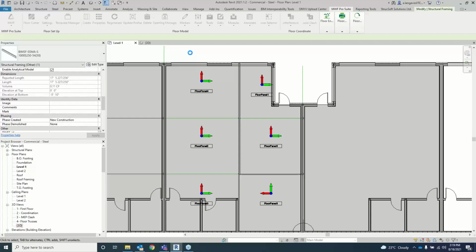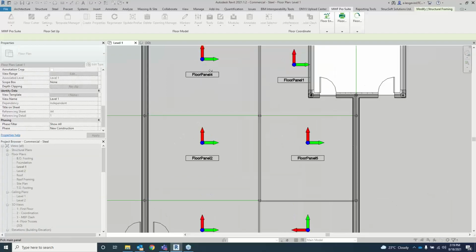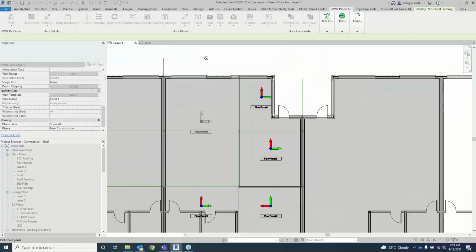Now we're going to look at the bottom left of the screen, just in case we're not sure what's going on. We see here, pick the main panel. So let's say I'm going to keep this panel, pick the secondary panel, this one, and it's going to come and merge them back into one.